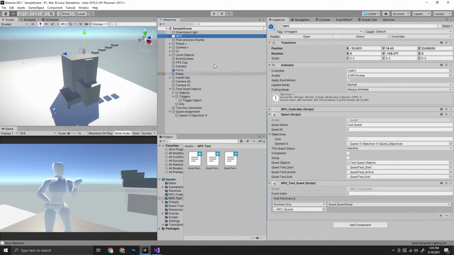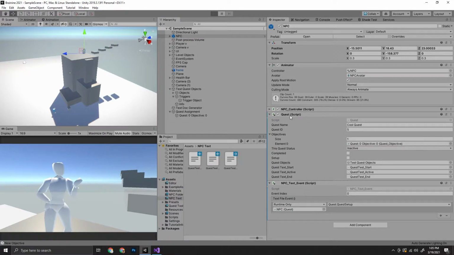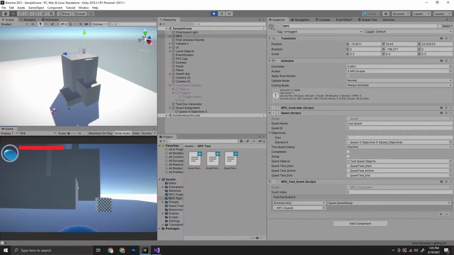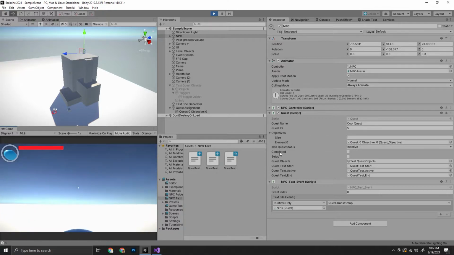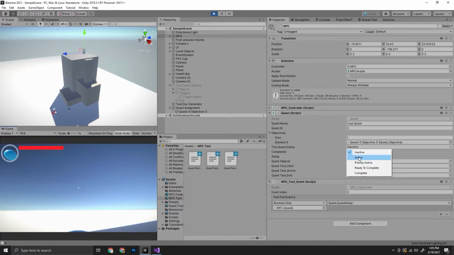We could see this quest. If I start the game, you can see that this quest status is set to inactive. It can end up being inactive, active, priority active, ready to complete, or complete. Inactive means, of course, the quest is not active. It can't be interacted with outside of activating the quest.